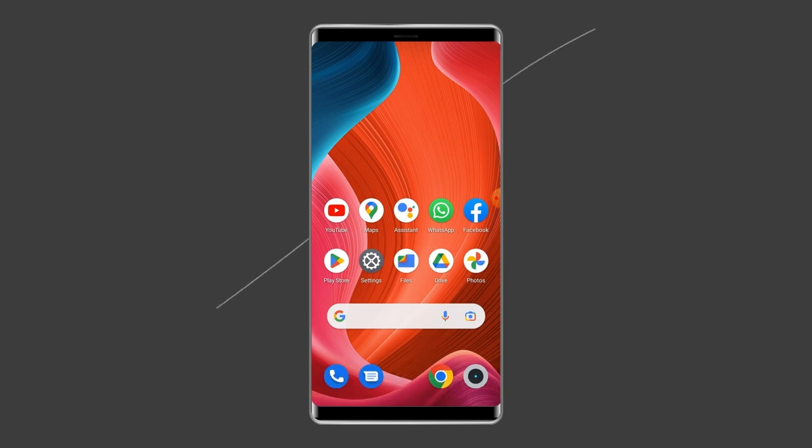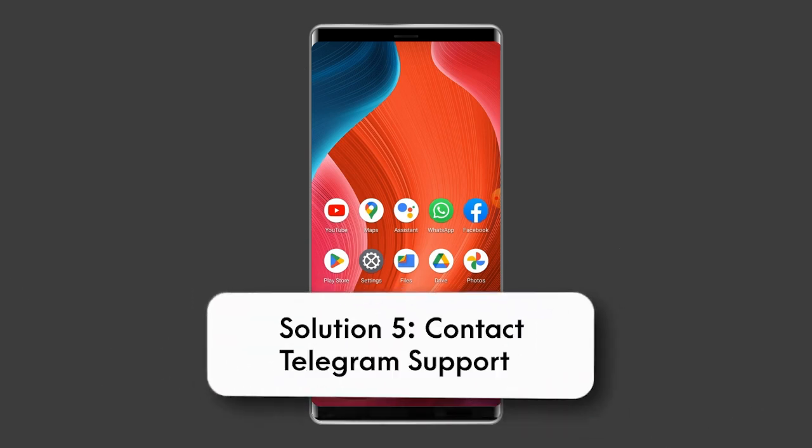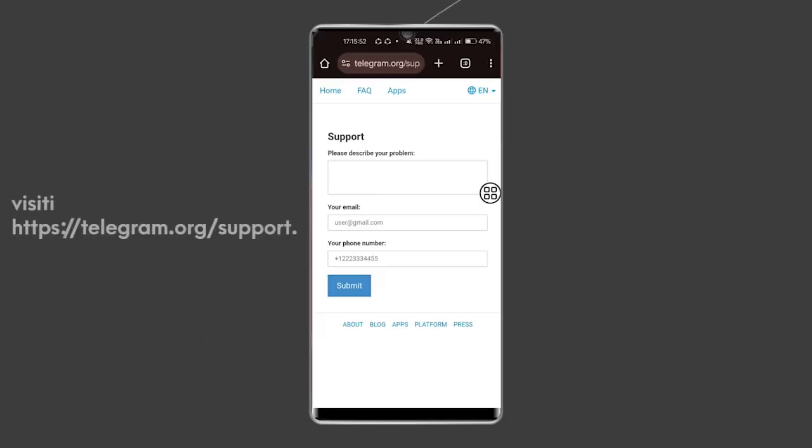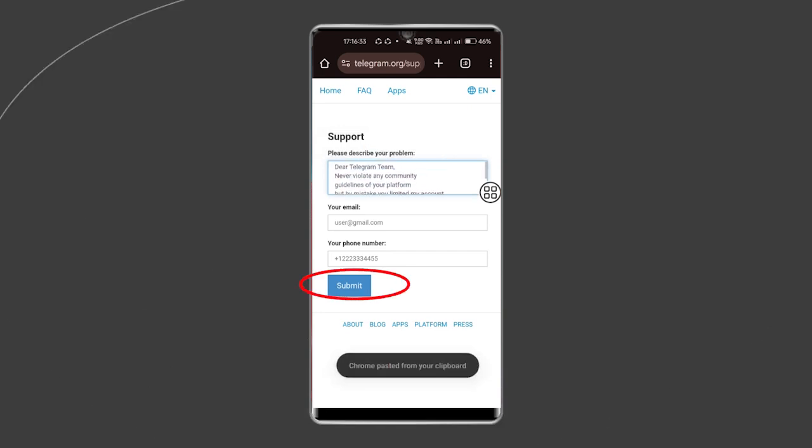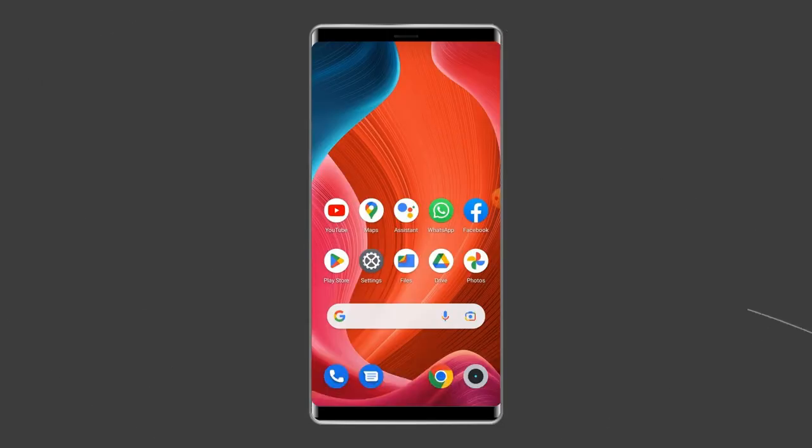The next solution you can try to solve the "Sorry, you can only send messages to mutual contacts" error is to contact Telegram support and get further help. Navigate to Telegram support's official website, and type your problem, email, and phone number here. Click submit. So, this is all about fixing the Telegram "Sorry, you can only send messages to mutual contacts" error.